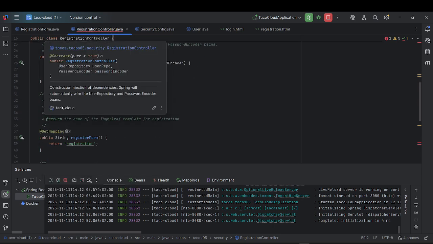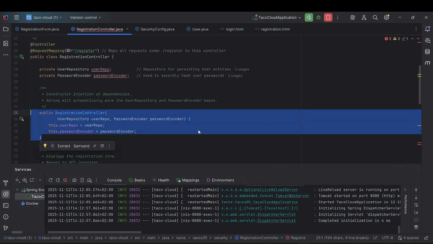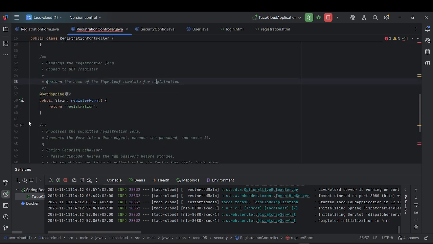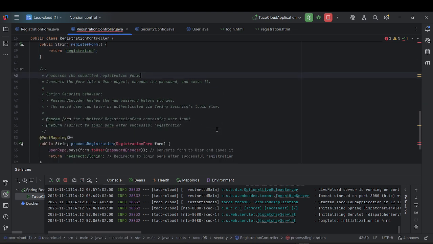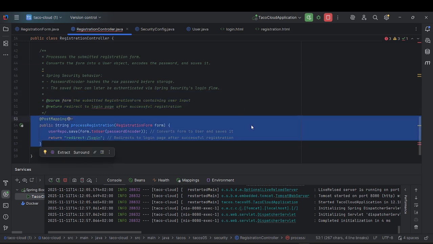Okay, moving on into the app, here we have our constructor injection for the dependencies. Spring will automatically wire the user repository and the password encoder with beans. Next, we have our get mapping. So this is just going to display the registration form mapped to the get register, and then it's going to return the name of the Thymeleaf template for the registration.